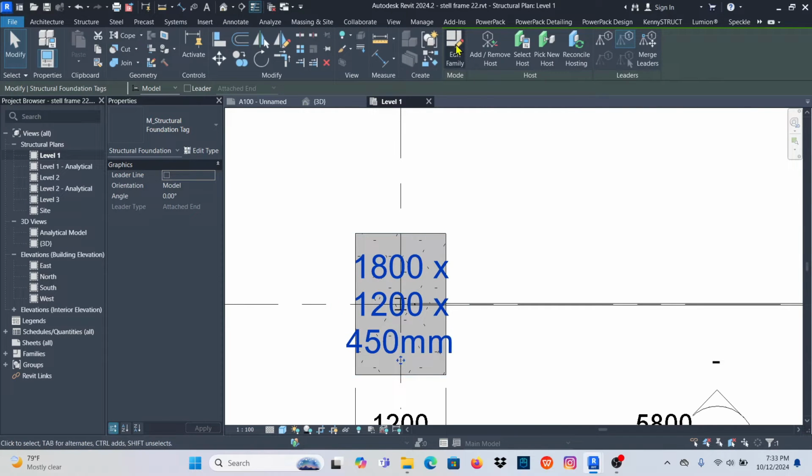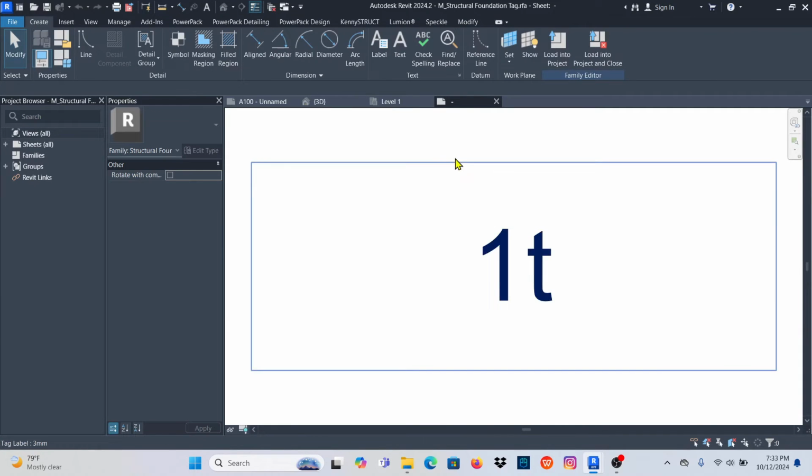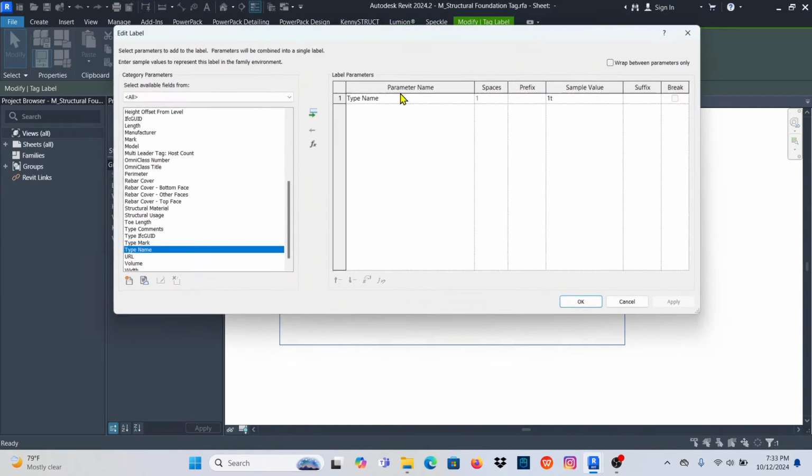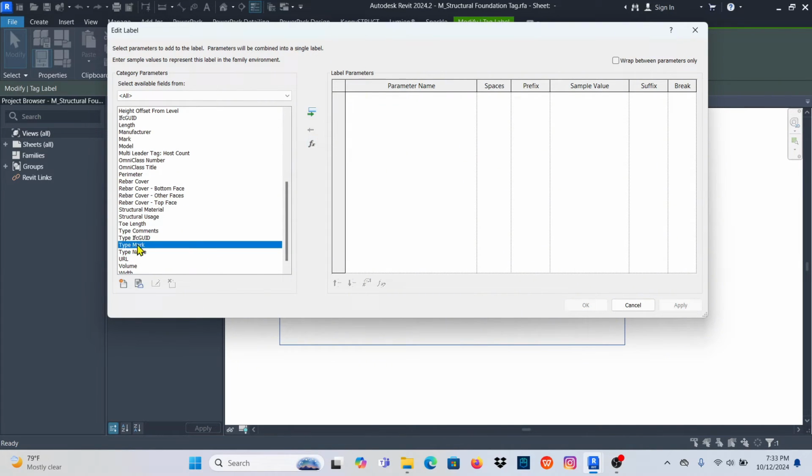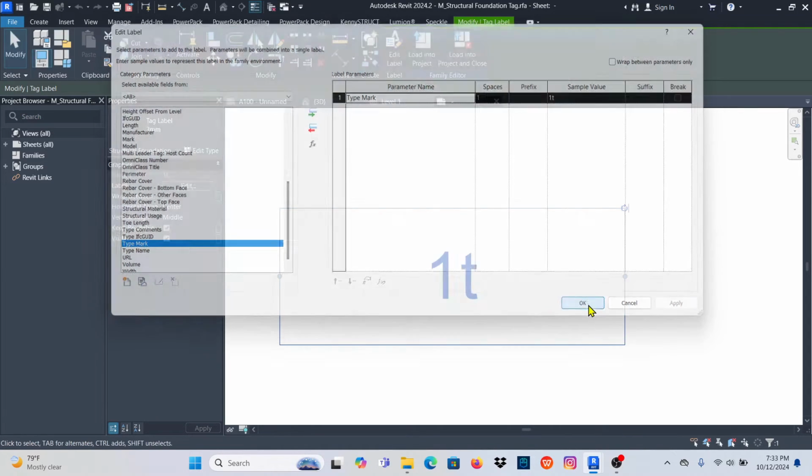Now I have to change it, since it's picking the type name. So select this tag and click on edit. Then select this one, then edit label. The type name, I have to remove it by clicking that one, and find the type mark, which is right here, and add it here. As simple as that. Apply, okay.